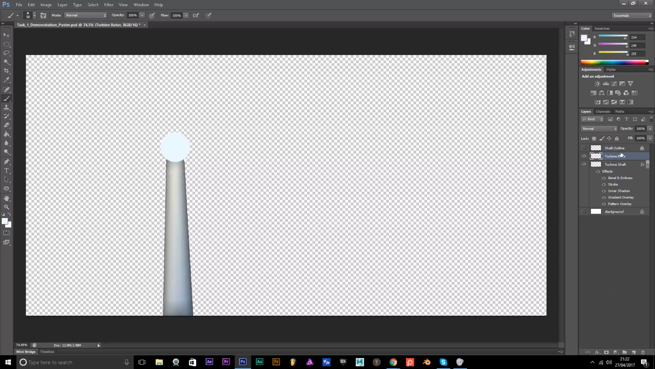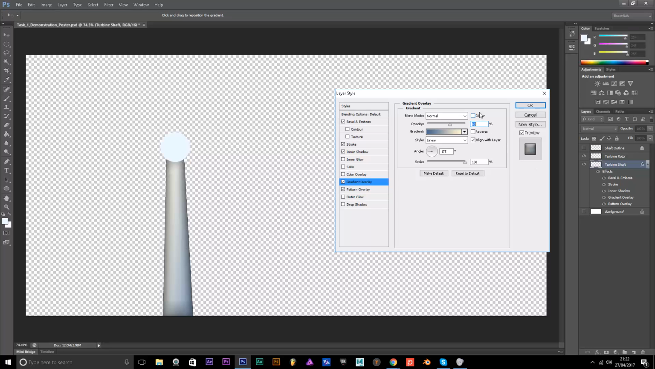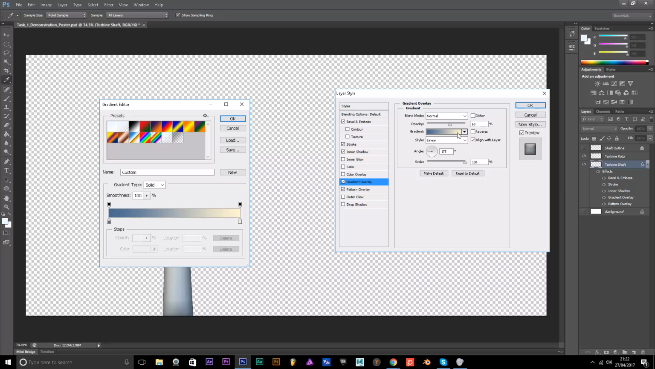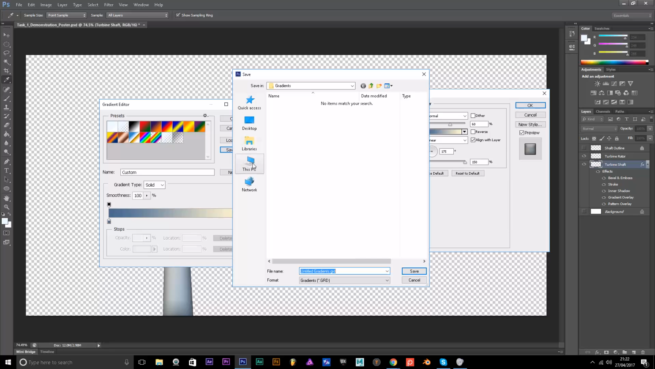But first, I'm going to start with the gradient, which is on normal. The opacity is at 60, and I've got a certain color to it. It's a linear gradient, scale is 150, and its angle is 175 degrees. I should have that set up saved. It doesn't seem to be saved. I'm not sure if I can load it. Oh, I can save it. I can save the gradient.